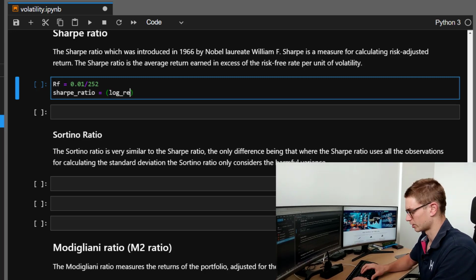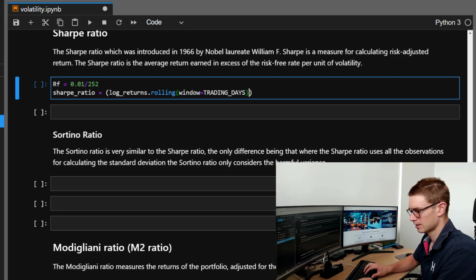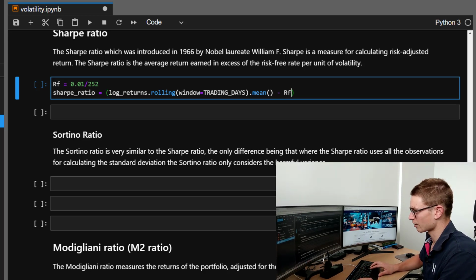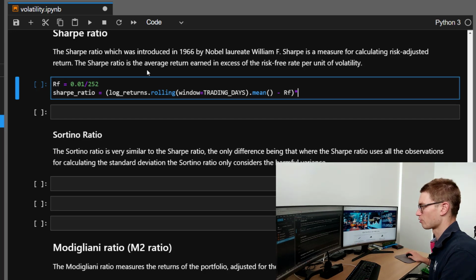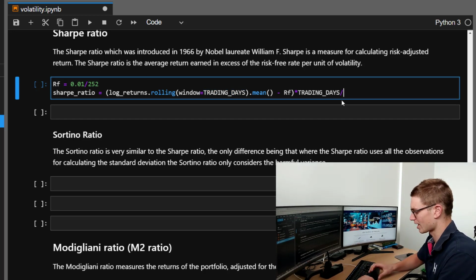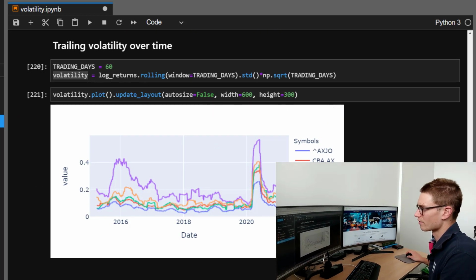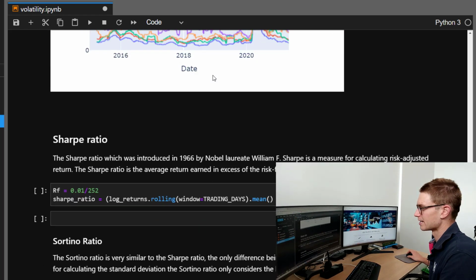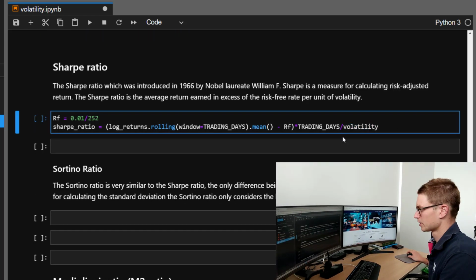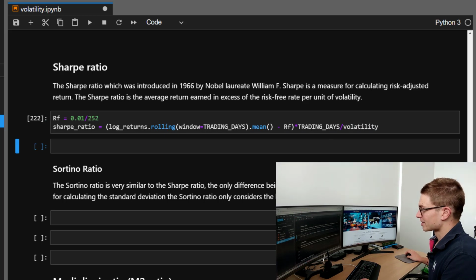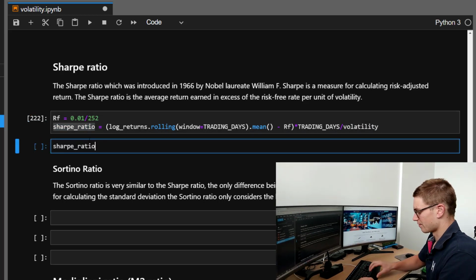So log returns dot rolling, call the window trading days as we've specified as 60. We will calculate the mean from that. So remember, this is still a daily amount. We'll subtract the risk-free rate of that many days, and we're going to multiply through by the trading days. The reason we have to do that, because when we're dividing by a volatility data frame, we've specified this number of trading days going back to calculate the standard deviation. So you could change the trading days up there, but we'll just leave that for the time being.